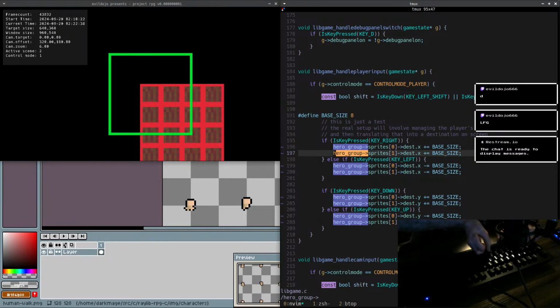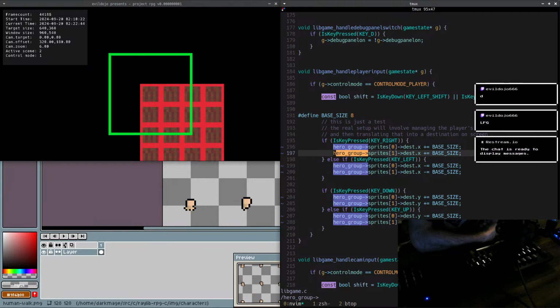Oh. And yeah, we're gonna want to have a destination on the hero group, because we don't want to hard code this in. Although we could just use current. Problem is when the animation context changes.